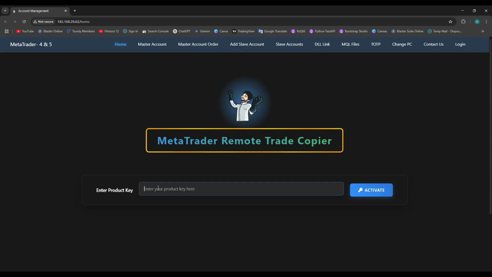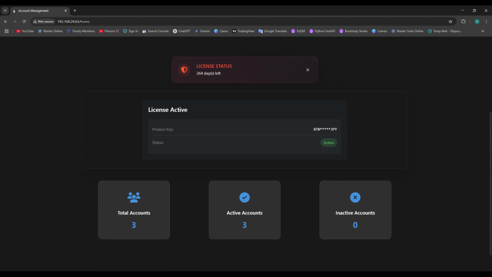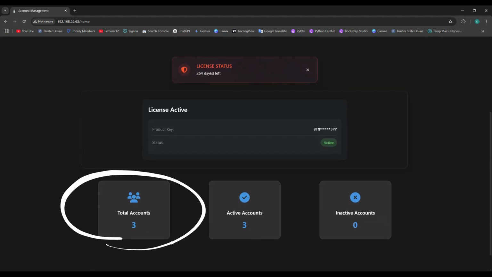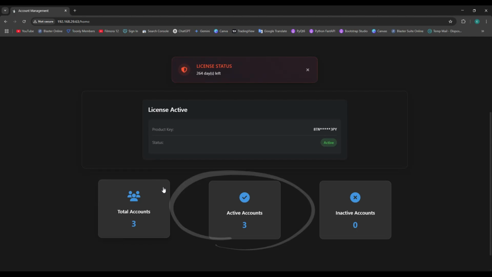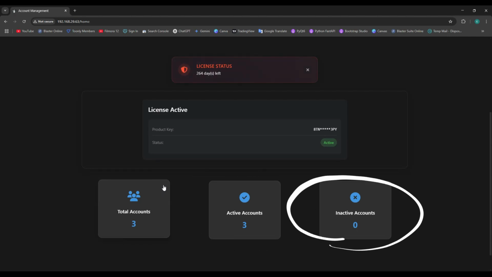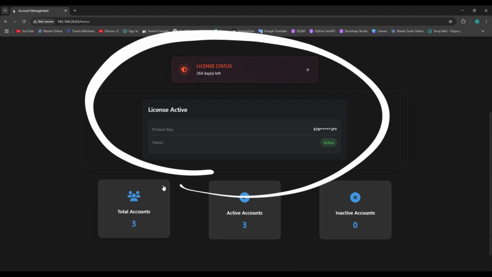Here, we will paste the product key that you received after purchasing the software from the website. After this, we will click on the Activate button. See, our software has been activated. Here, you can see how many accounts you have added. This will show how many accounts are currently active, and this will show how many accounts are inactive. Here, you will see the license status of the software.